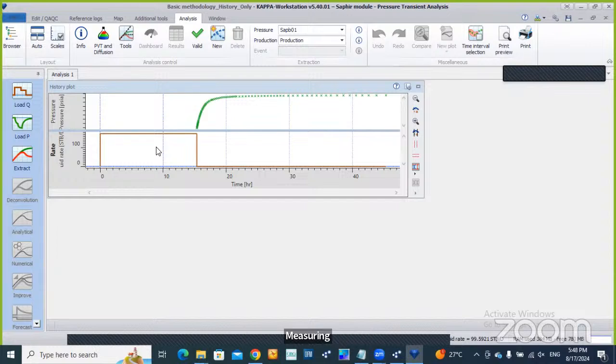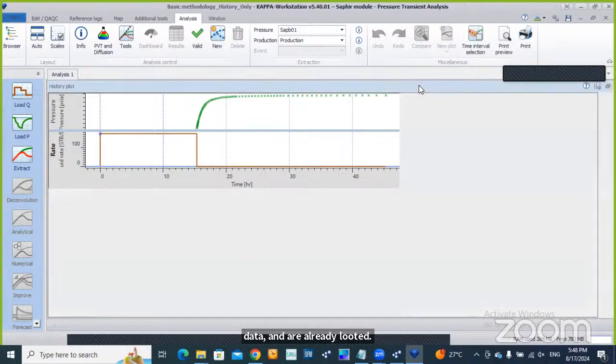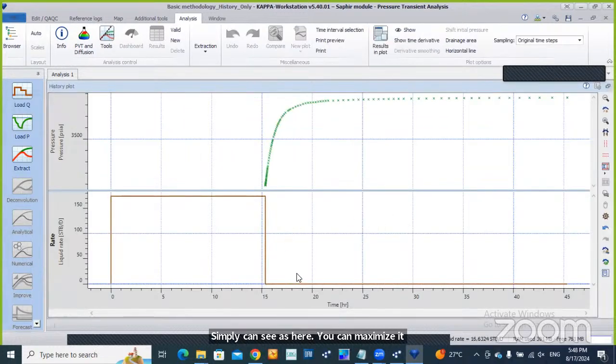So the first step in well testing is loading your data, and here it is already loaded. Simply, you can maximize it. I think you can see it now clearly. This is a recording of the rate with time. It seems that this well has been flowing for around 15 hours, and we decided to shut in the well. So the rate now is 0, and we began to record the pressure. Here is the recording of the pressure, as you can see.